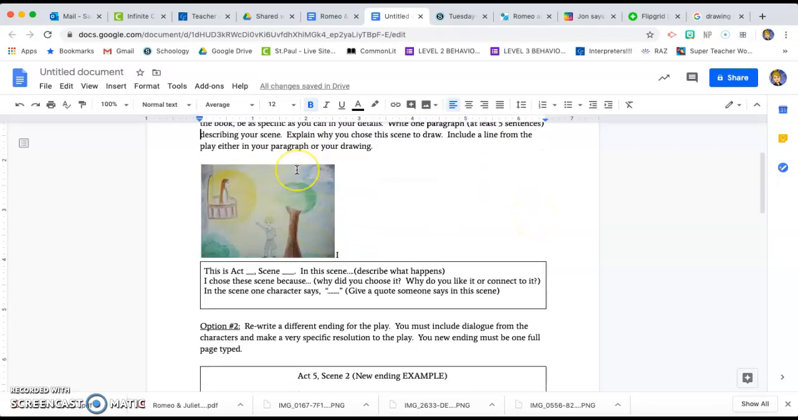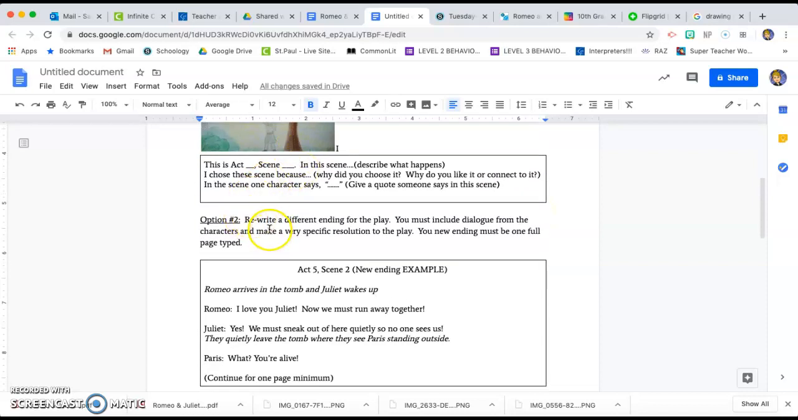Okay, option 1. Option 2 is to rewrite a different ending for the play. We know at the end of this play they die. It's really sad. You could change the ending if you wanted to. So you're going to include dialogue from the characters and make a very specific resolution or a new ending to the play. Your new ending must be 1 full page typed.